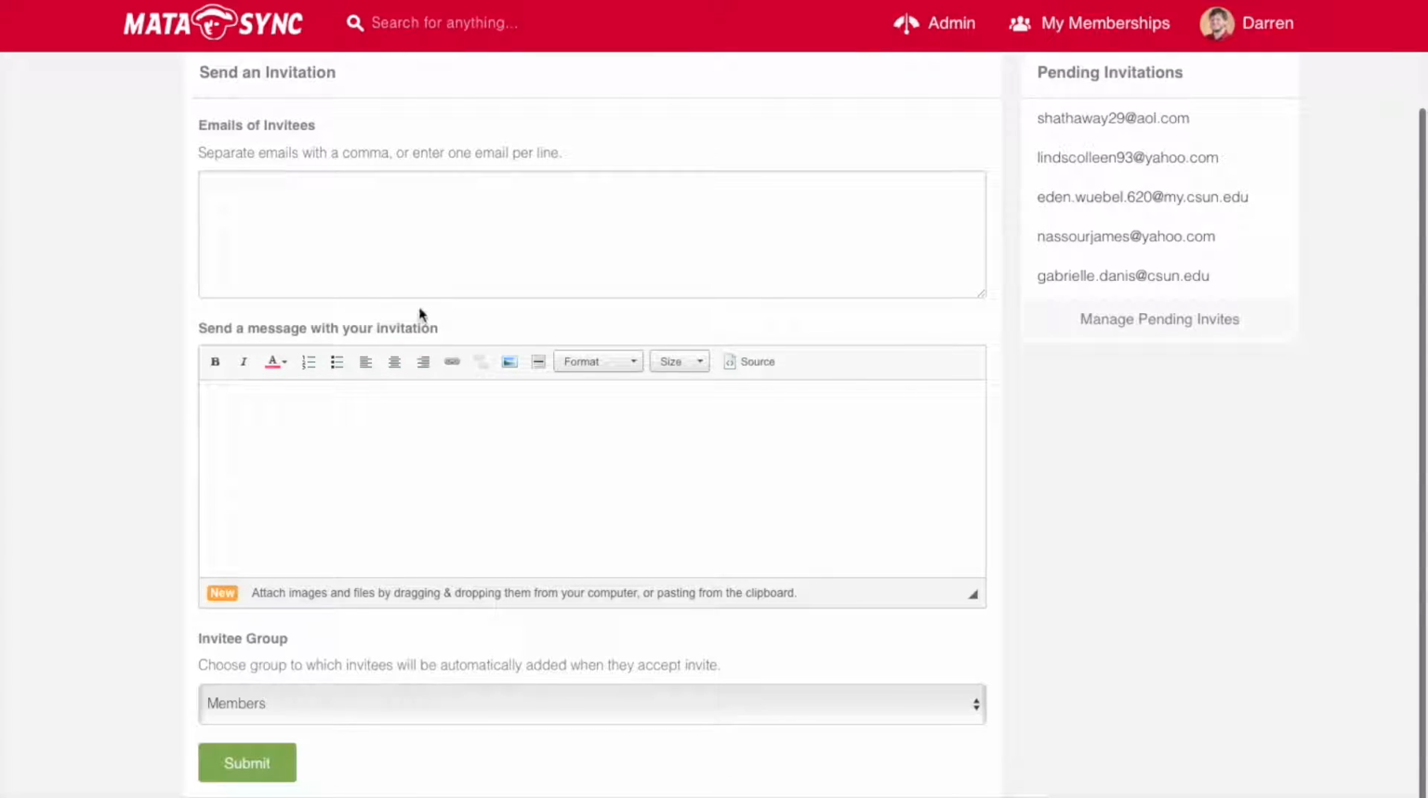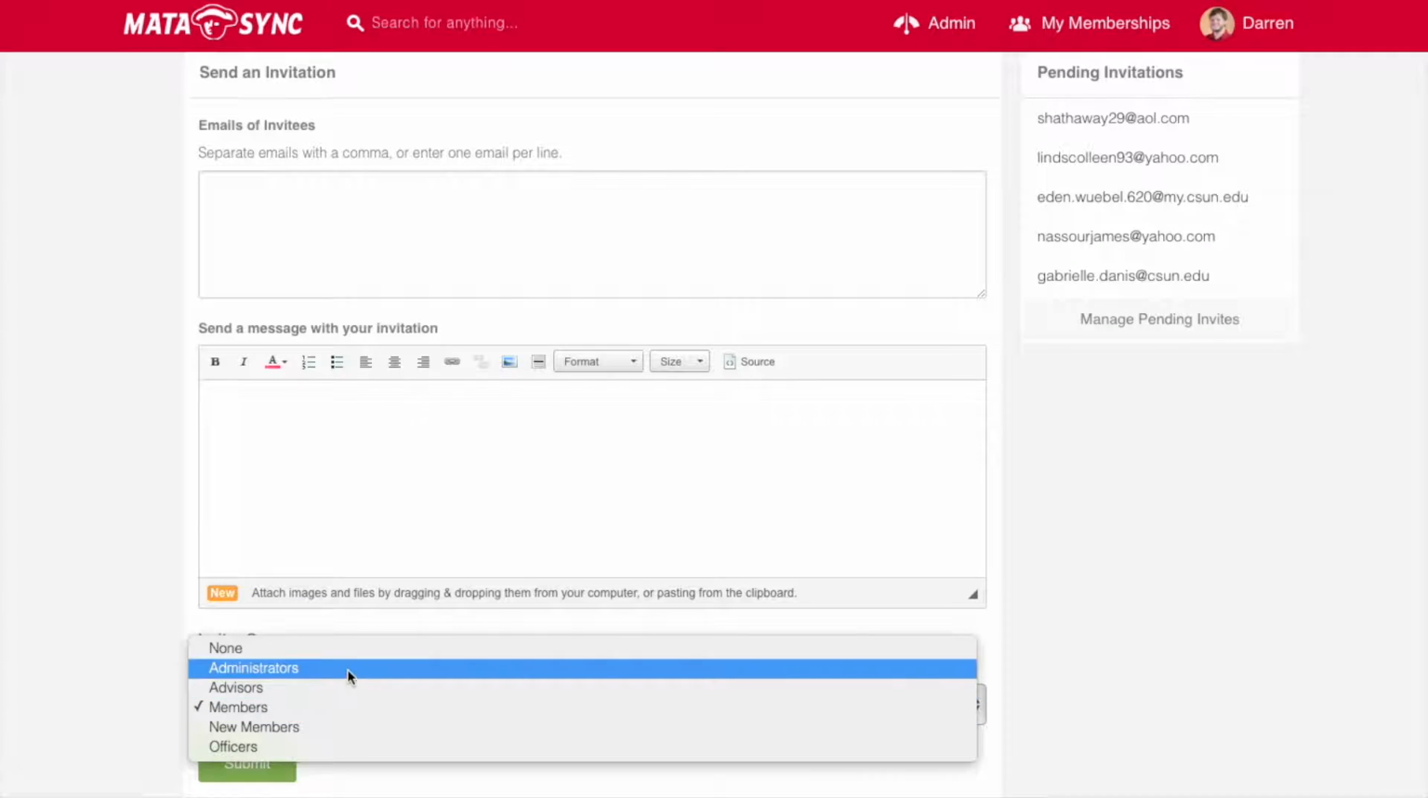First box, you're going to put in the emails of the people you want to invite into your organization portal, separated by commas. Second window, you're going to put in the body of the email that you want these people to receive in your invitation. And the last window is what group your organization portal is going to add them to once they accept your invitation. Since we are inviting the executive board members, these will all be administrators.